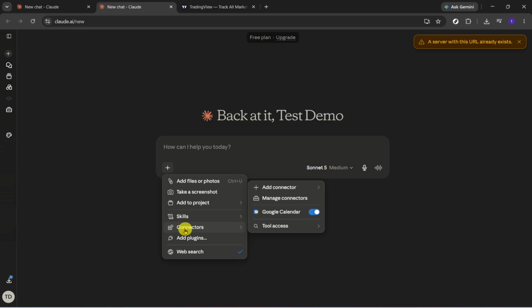After that, move your mouse over the option labeled Connector. You don't need to click right away at this stage. Simply hovering helps reveal the next layer of options available under Connectors. Then, hover your mouse over Add Connector. This expands the path towards setting up a new connection.